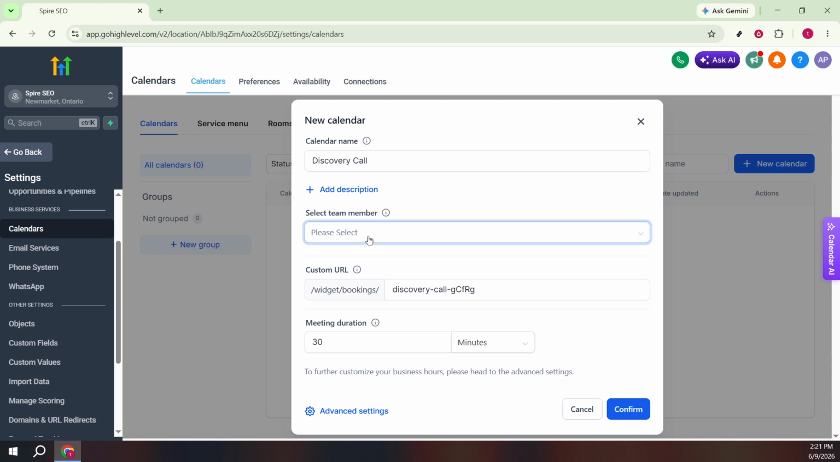Set a custom URL for the booking page. This creates a clean, memorable link you can paste into Typeform. Keep it short, on-brand, and easy to recognize. Avoid any private details in the slug since this link is public and meant to be shared.